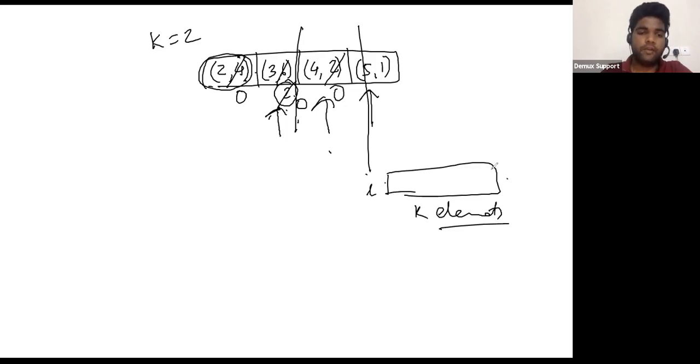If I don't have k elements remaining in the array, then I have to return false, which is what I was doing through that condition.